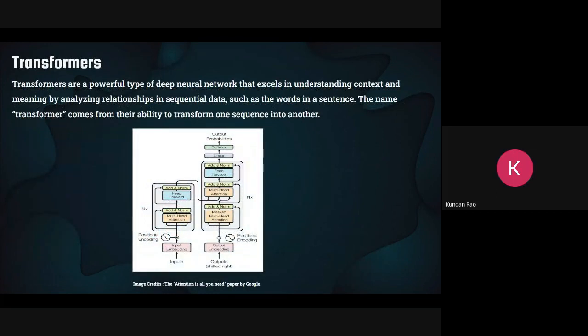So introducing the transformer model. The transformer model was one of the most exciting developments in the field of machine learning. It was initially introduced in the paper "Attention is All You Need" by Google. Transformers can be used to write stories, essays, poems, and answer questions also.